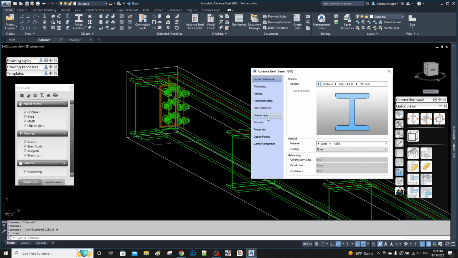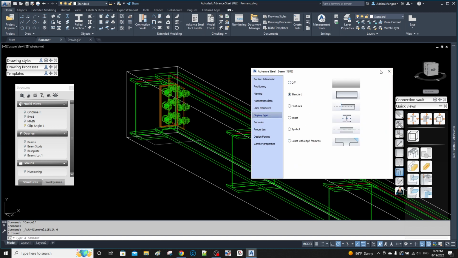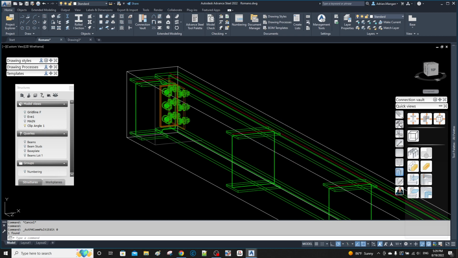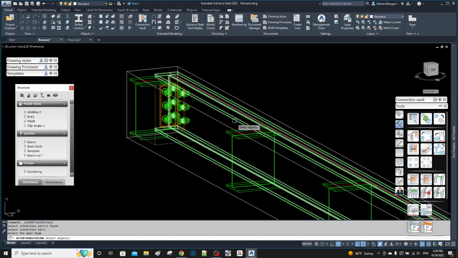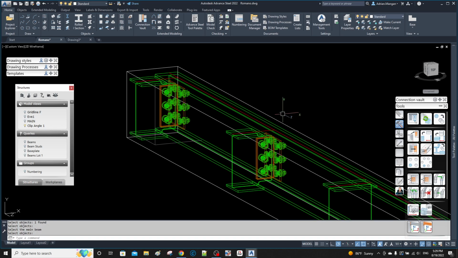The display type of the beam. This is what it toggles through these. Okay, so what I'm going to do is go back to connection. I'm just going to copy a connection that's different. It's not going to be controlled by the original.